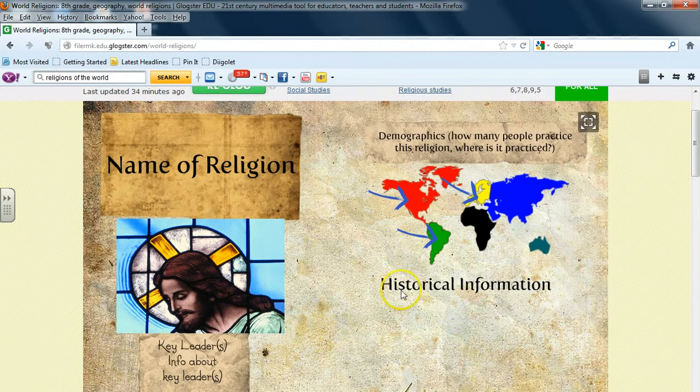Up here at the top, you can type in any historical information and demographics. That means, who practices the religion and where is it practiced. So you can just place arrows to the countries or continents where it's practiced, and then up here write about who practices it and where it is practiced.